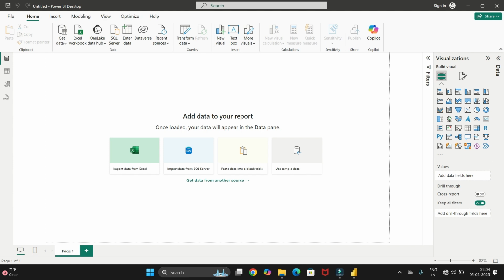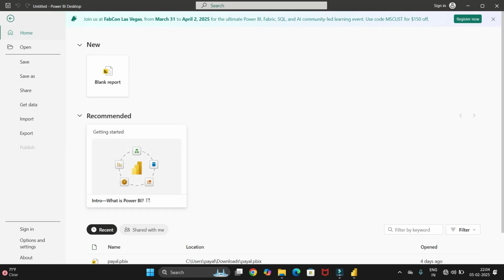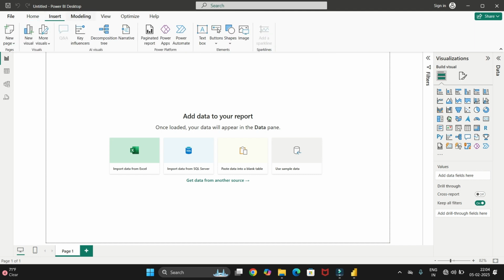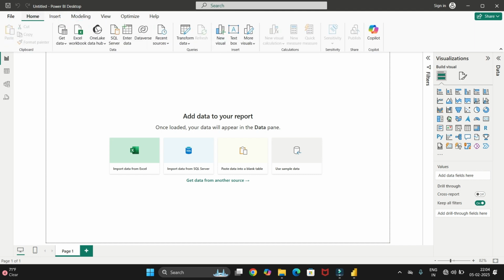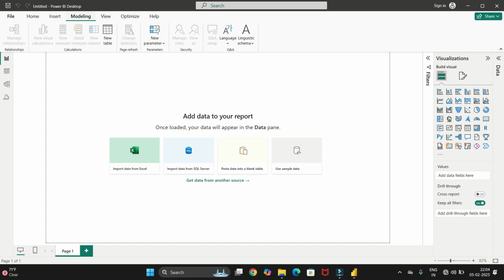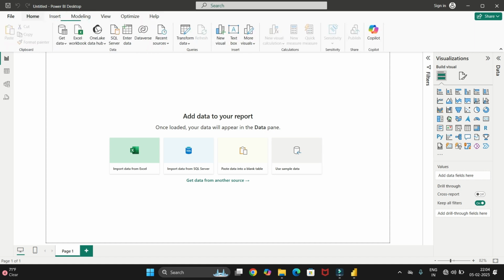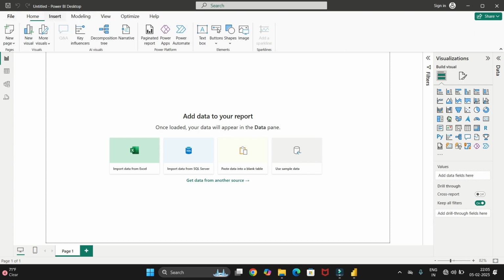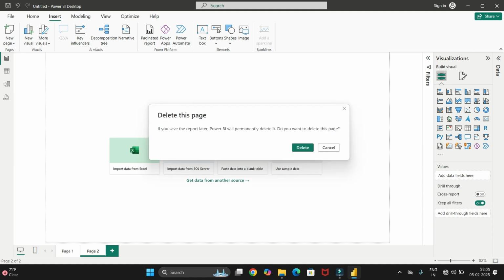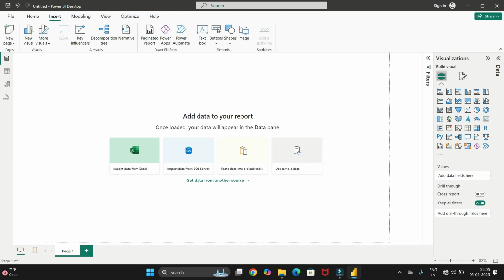In the first part you can see the file, then home, insert, modeling. We have these different tabs, and in Power BI language it is called a ribbon, the same as in Excel. So this is the ribbon. Then at the bottom we have the pages option, so we can work on multiple pages at a single time. Currently we are not going to work on multiple pages, so let me delete this other one. So currently we are working on a single page.